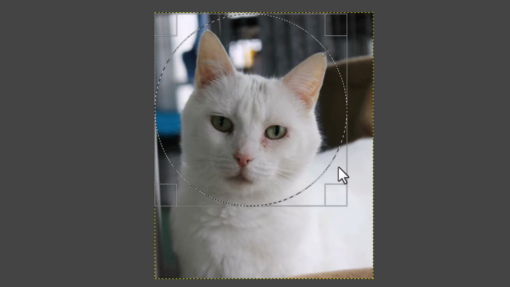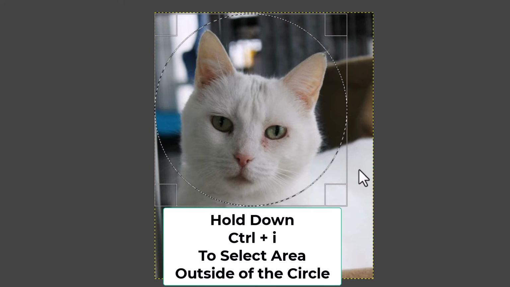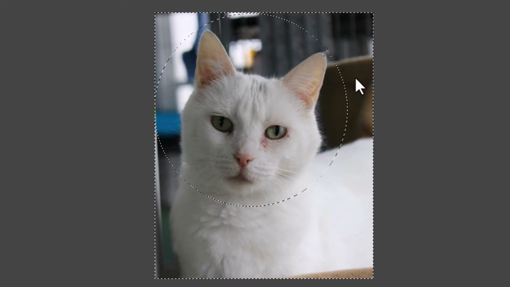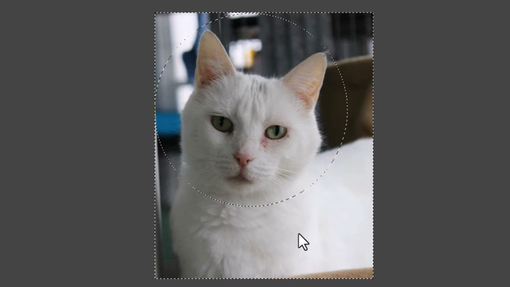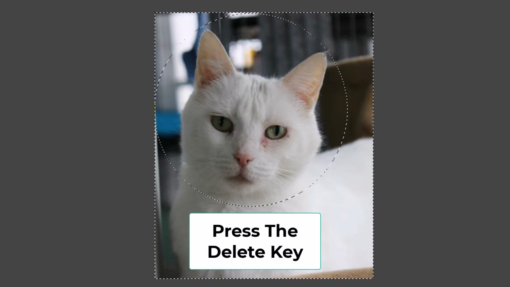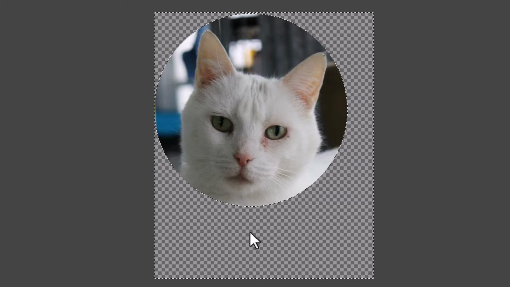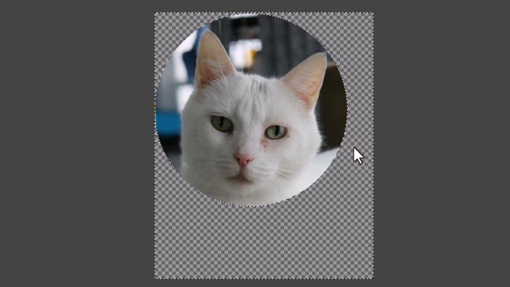About like that there. And now the next thing I'm going to do is hold down the Control key and the I key. Control and I. What I just did was select the area outside of that circle. Now I'm going to hit the Delete key. Now I've deleted the area outside of that circle. And as you can see, this dotted background here is a transparent background.